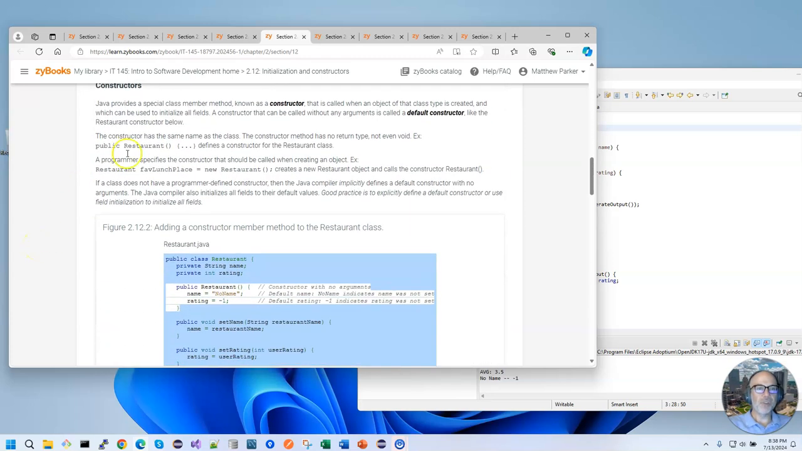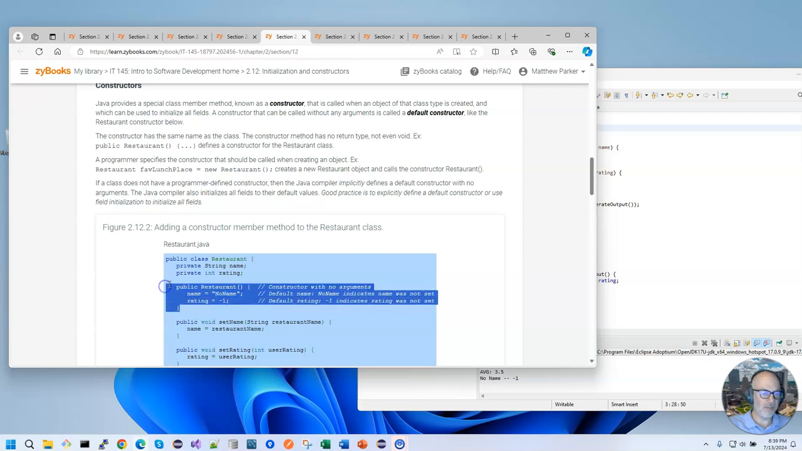What we want to use is called the constructor. This is a special class member method that is called anytime you use the new keyword. So when we use the new keyword, this constructor method is called, and it's designed to set the fields of our class. So right here, they've got the implementation of the constructor. So let's go ahead and copy this right here.